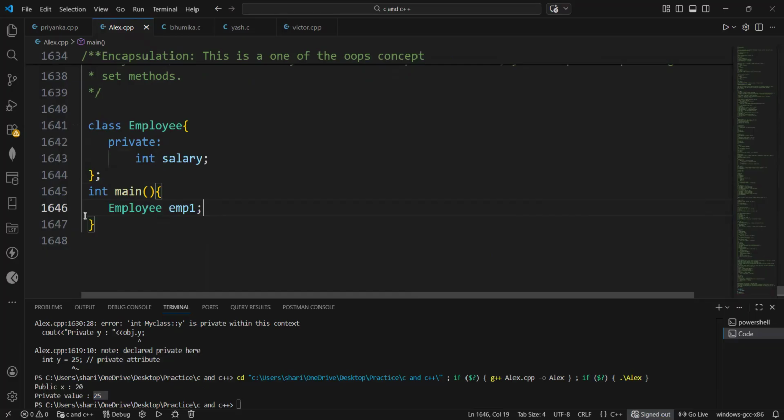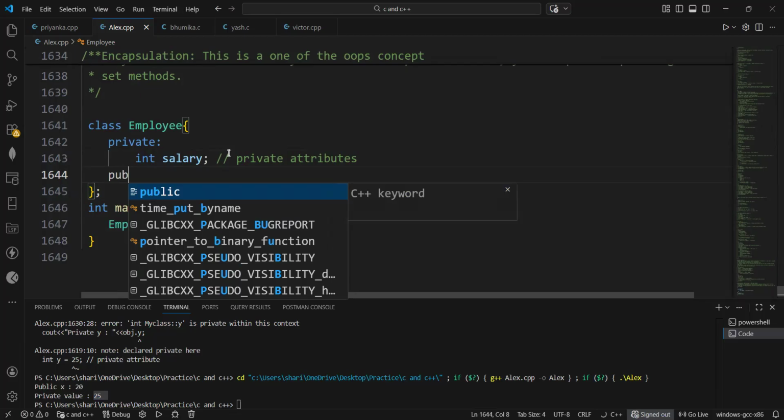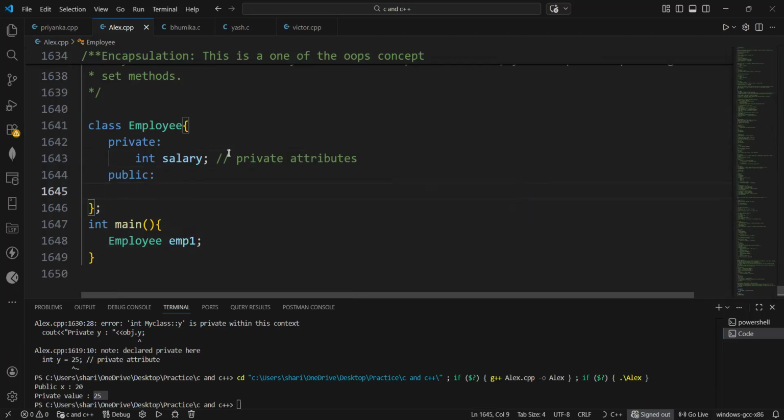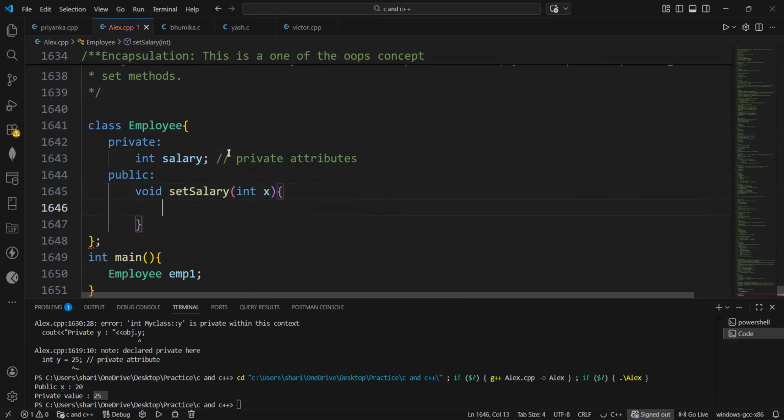So how do we get and set the values here? For this type of thing, we have the private attribute. This is my private attribute. I want to assign this value from outside of the class and also get this value outside of the class. How can we do that? For this part, first make it public and then make get and setter methods. First of all, you can use a void setSalary, and inside the salary we define some variable. Then inside this salary, you can set it equal to x.